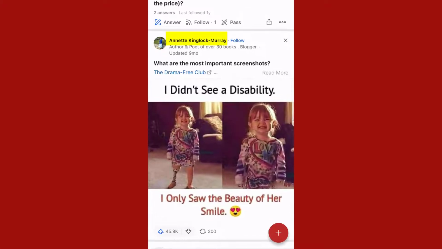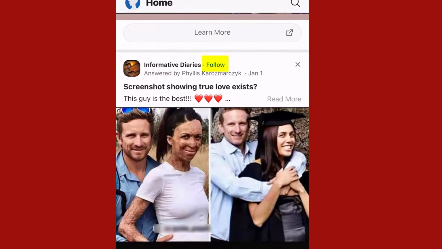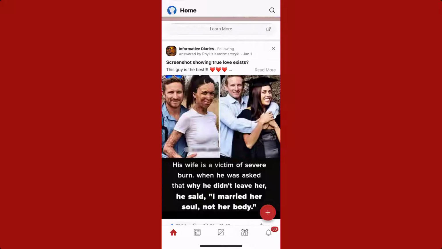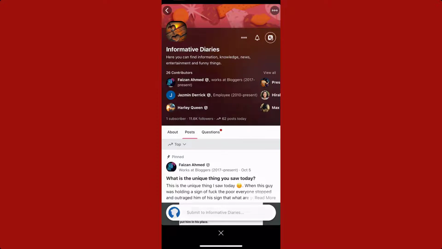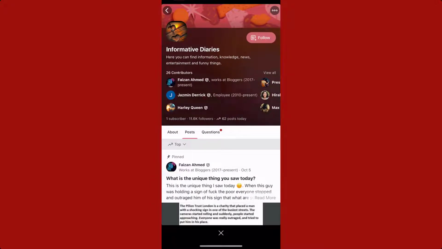Now here's how you do it on the mobile web or the Quora app. You can click on any topic names, which will take you to a topic page. And from any topic page, you can tap on the follow button. To unfollow a topic, simply follow the same steps that I have mentioned for any topic you're already following. Instead of a follow button, you should see unfollow and click on that to unfollow the topic.